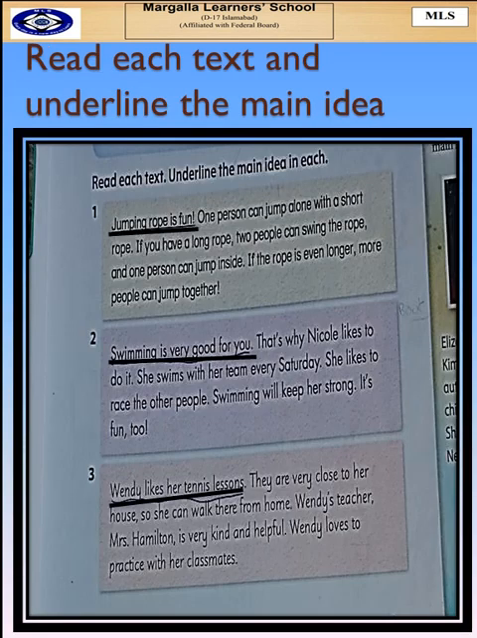As we can see, we have an example of 3 different paragraphs. I'm going to read out these paragraphs for you, and I have underlined the main idea in these paragraphs for you as well.